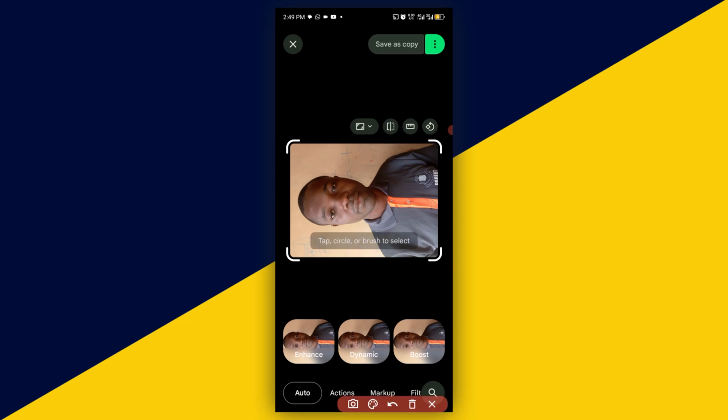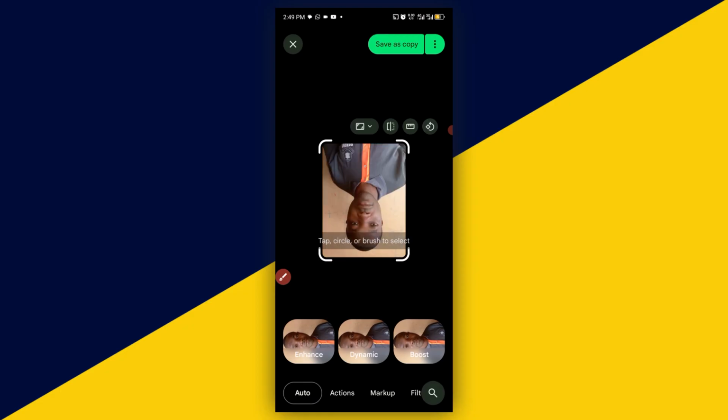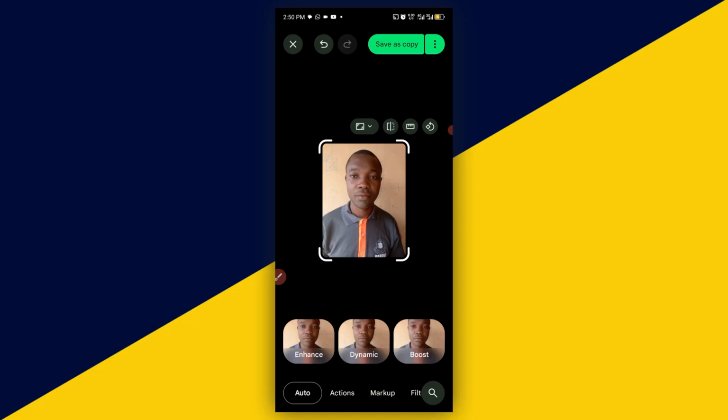So the next thing we want to do here is to make sure we click on this icon right here to flip. Then you have it this way. If you're satisfied with this, then you are good to go. However, if you are not satisfied, continue to tap until you are able to achieve the right direction of your image. So once you're satisfied with the position of the image, you can also increase the size of the image.